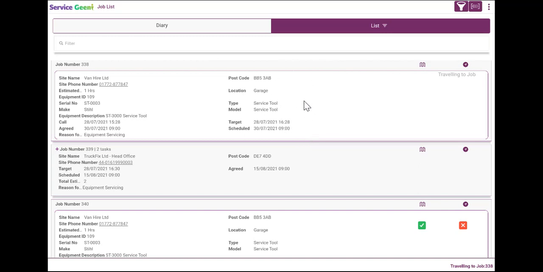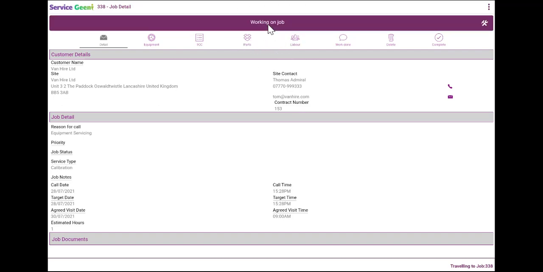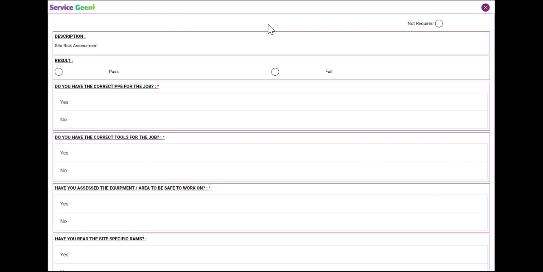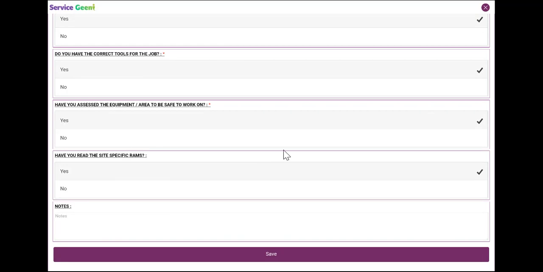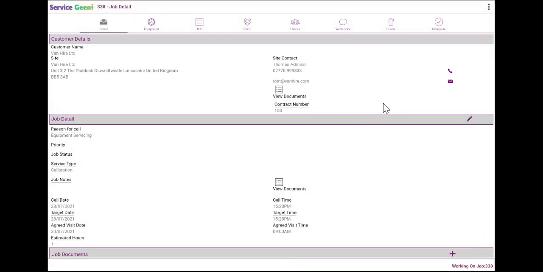When you arrive at your site, you can click on the job block again to set your status as working on the job. Select working on job at the top. At this point, you may have to complete a checklist or certificate if that has been specified by back office staff for this job. For instance, it could be a risk assessment. Complete any checklist as required, and we will cover tests and certificates in more detail later. Your status is now updated to working on the job.